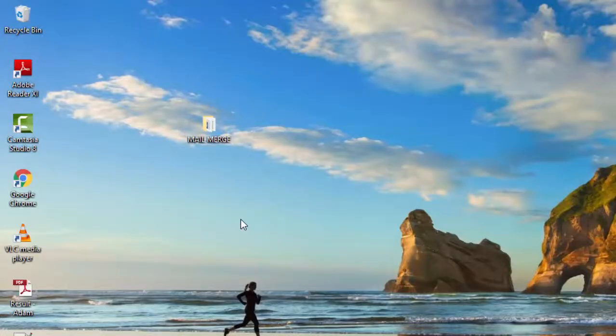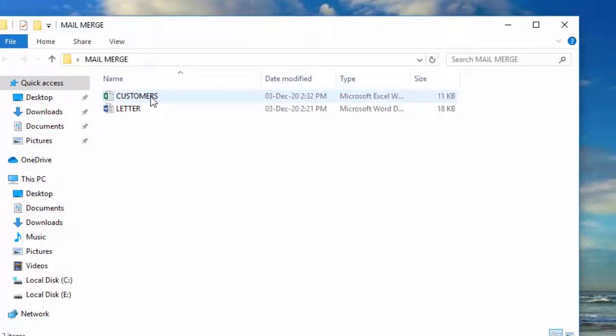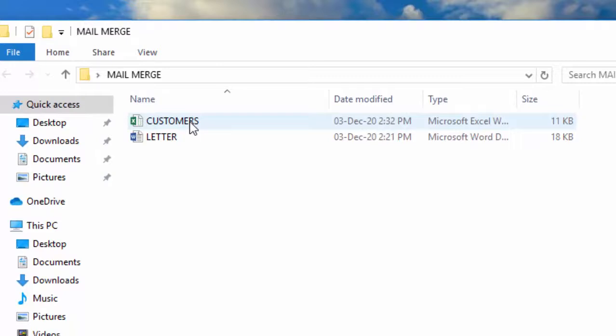The first thing is to ensure that you create a folder on the desktop or somewhere on the computer, and in that folder you will save two things: a list with details of the customer addresses and also a letter.